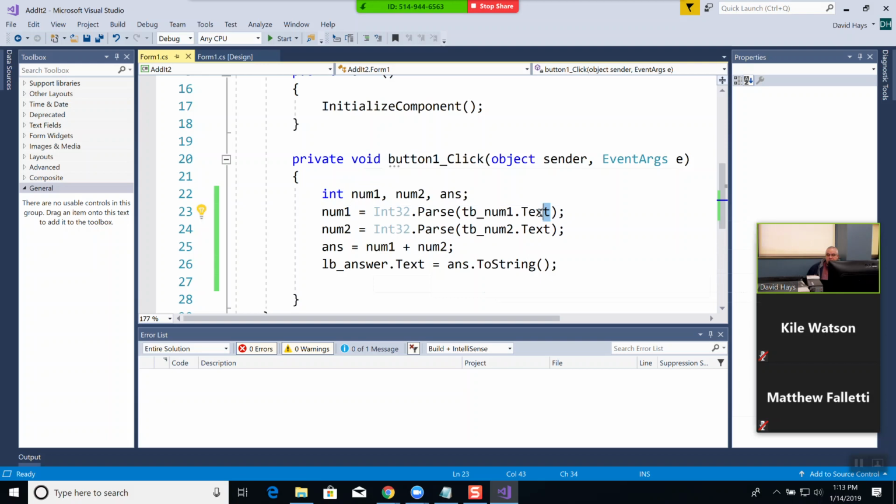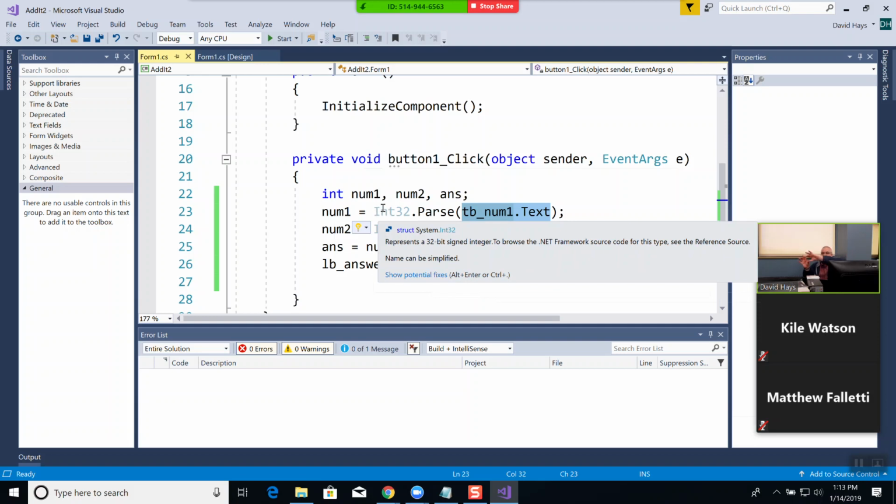But this retrieves the value that's in TB underscore num1. That's our text box we created. Now, it comes in as what's called a string. A string is not a number. It can have alphanumeric characters like A, B, C. So we can't automatically assign that to an integer. Because if I have the number 53, can I take the name David and put it in where that 53 was? No, that doesn't work.